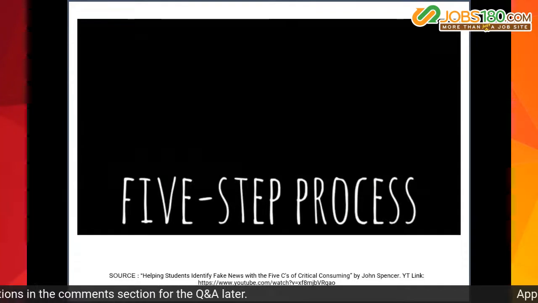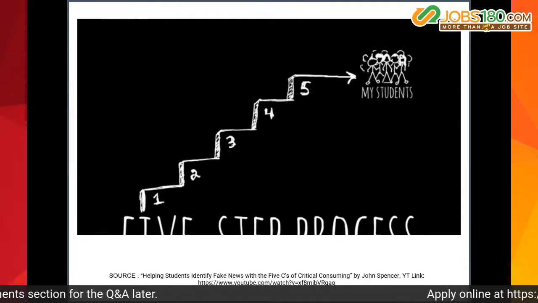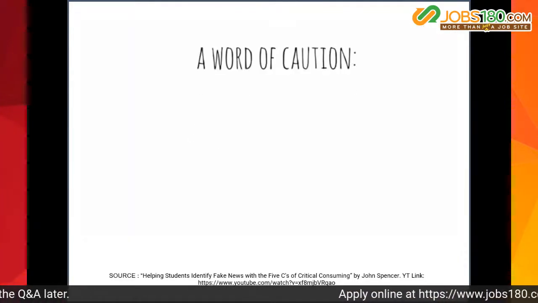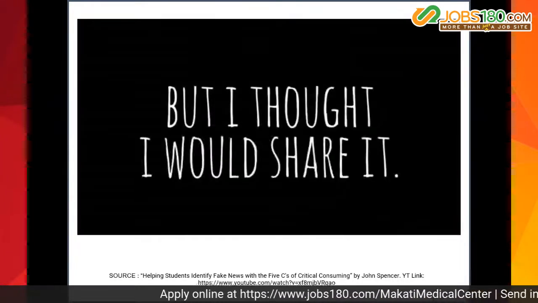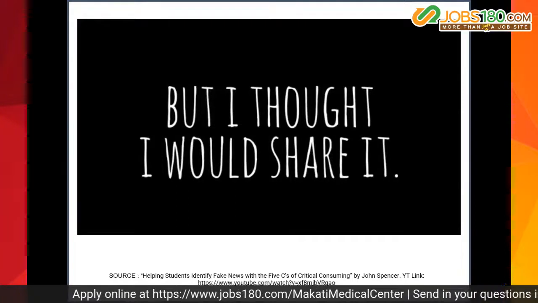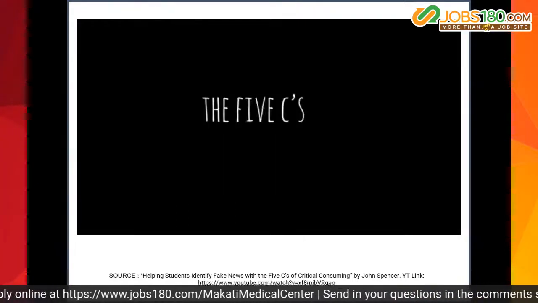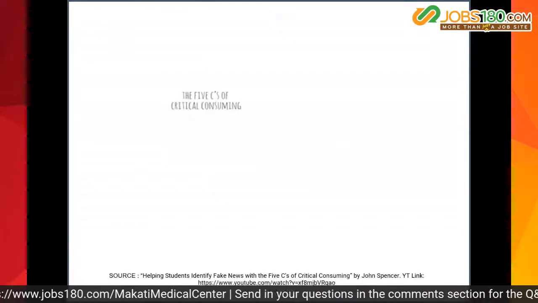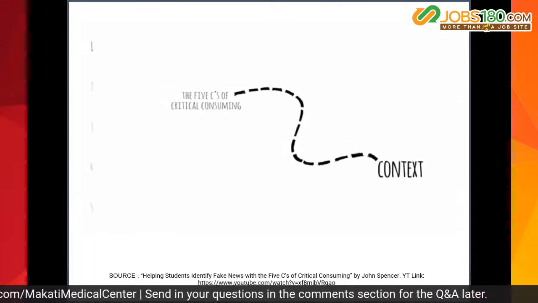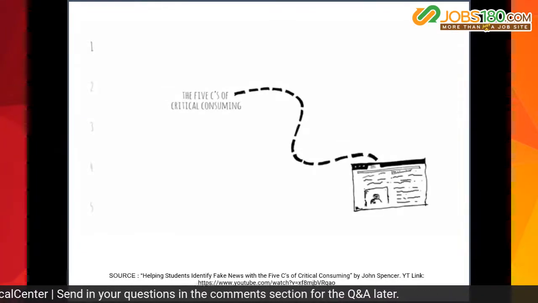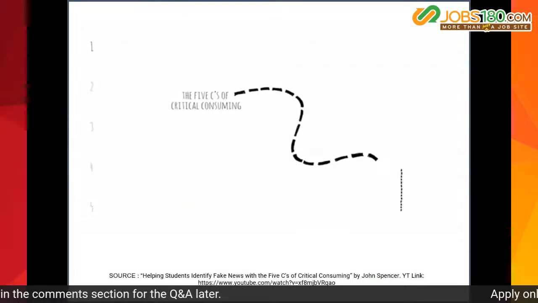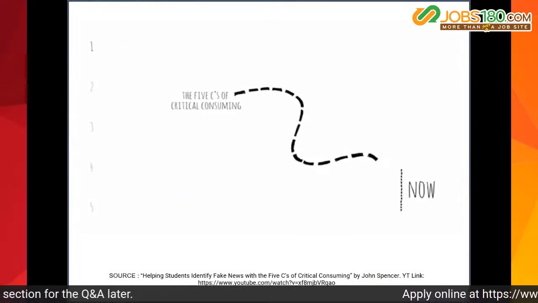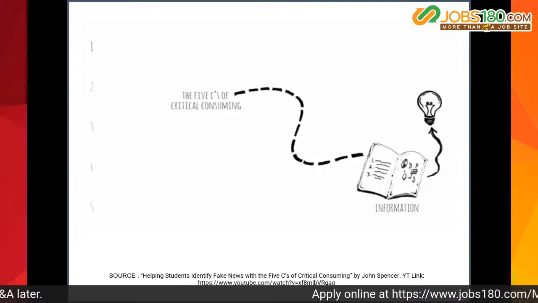Well, here's a five-step process that I've used with students. A word of caution, it's not perfect, and there are probably other models out there, but I thought I would share it just in case you might want to use it. We call it the five C's of critical consuming. Number one, context. Look at the context of the article. When was it written? Where does it come from? Have the events changed since then? Is there any new information that could change your perspective?